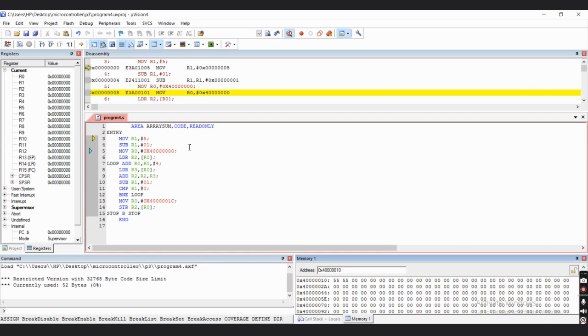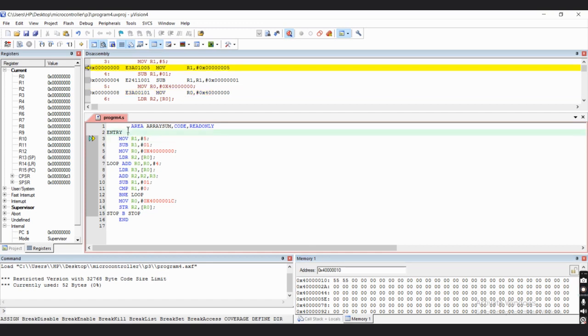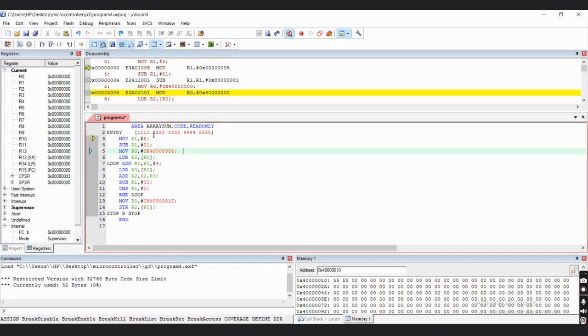Now I have my array, which is equal to four ones, four twos, four threes, four fours and four fives. The values which I am feeding are in decimal. Its equivalent hexadecimal number will be shown as you pass your cursor on that number. Now we shall execute the program.